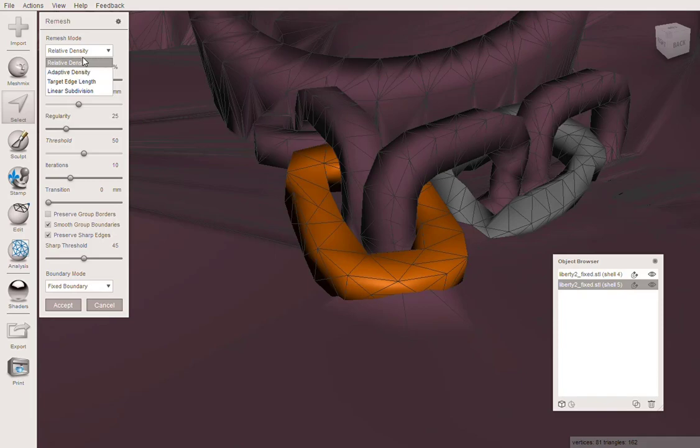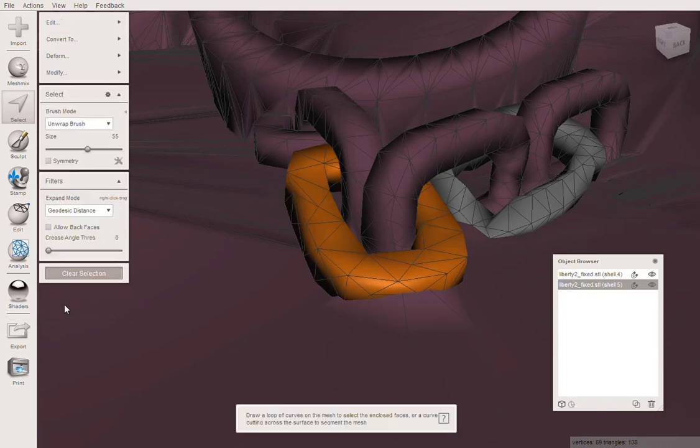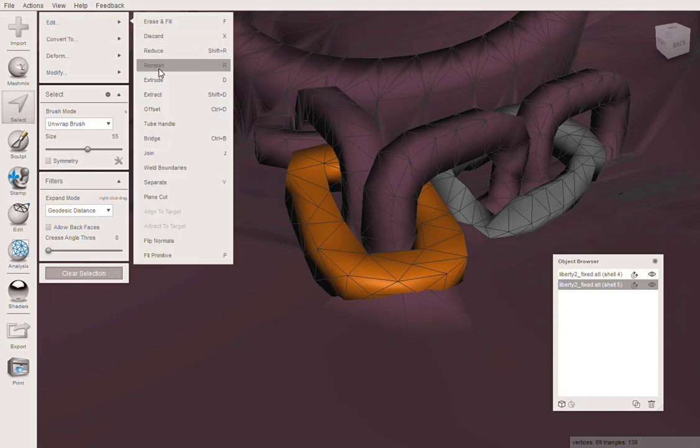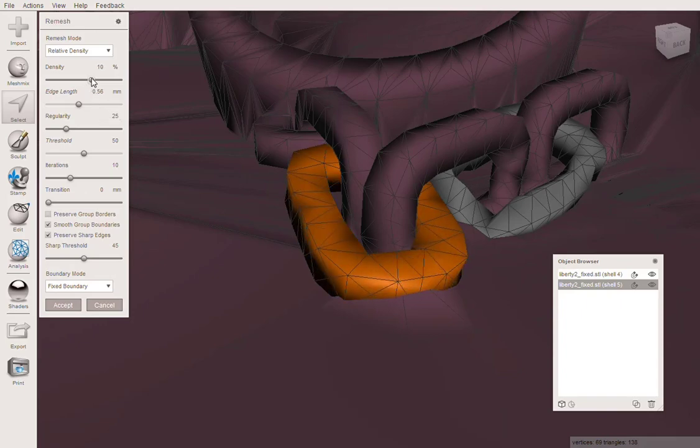But because what I'm trying to do is to keep it all even, I'm going to stick with relative, and we are going to do, you know what, I'm just going to leave it as the default. Oh, except it did nothing. So we're going to try that again. And we are going to, oh, that was what I did. So now I can drag the density around, and you can see that we're getting more triangles.